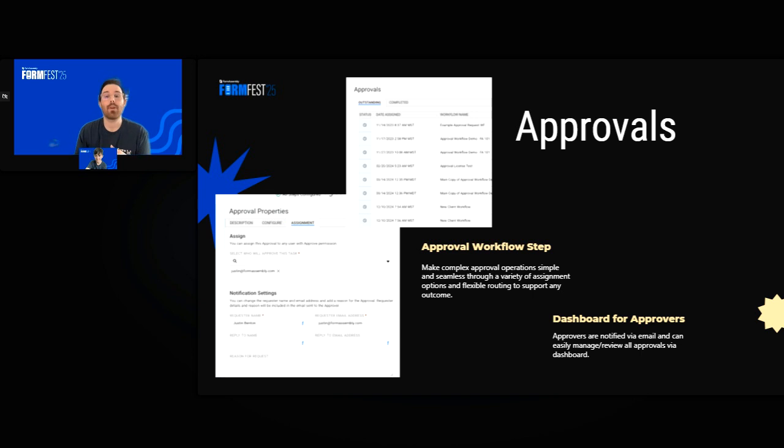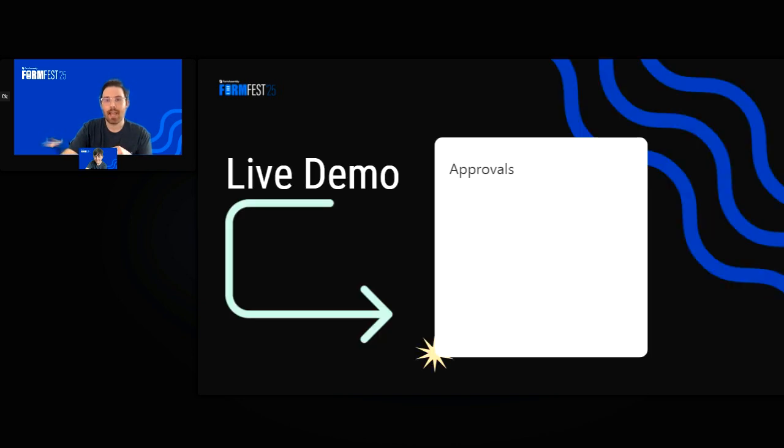And that second point of view is going to be the actual approver. This is where somebody that has the permissions enabled for their approval user as a Form Assembly user can go in and via a dashboard approve or deny any actions that have been assigned to them. I'll go ahead and share my screen, and we will take a look at the entire process together.